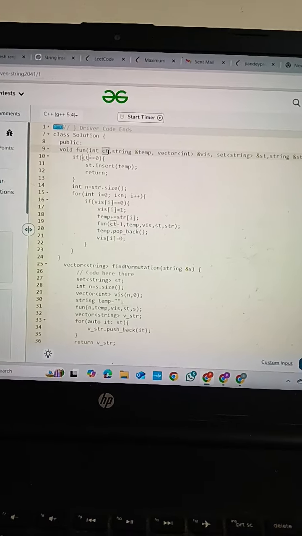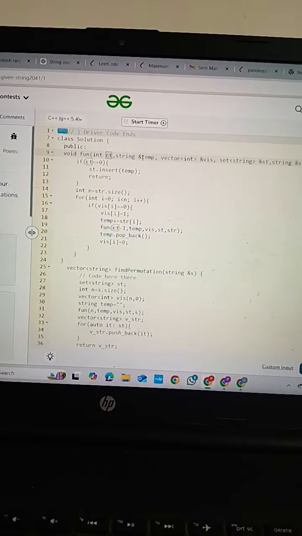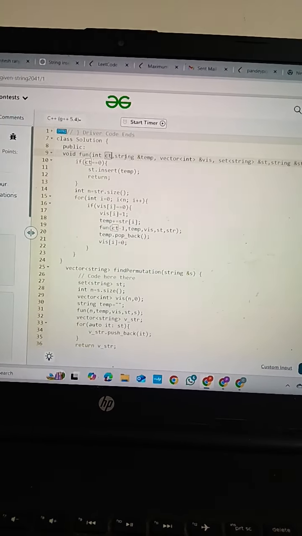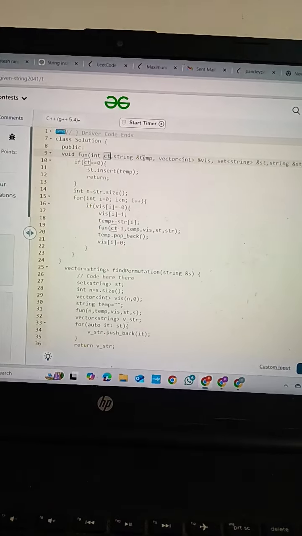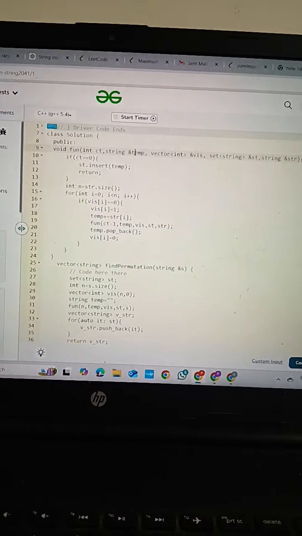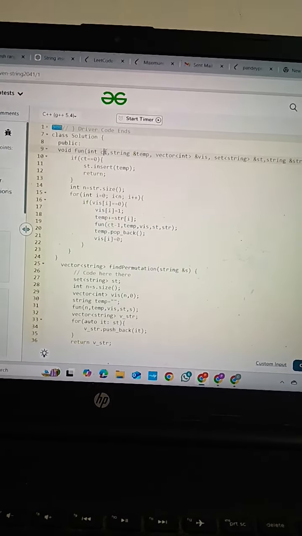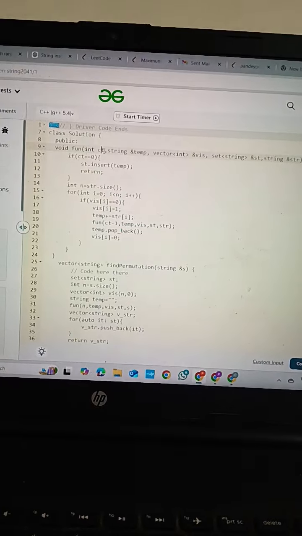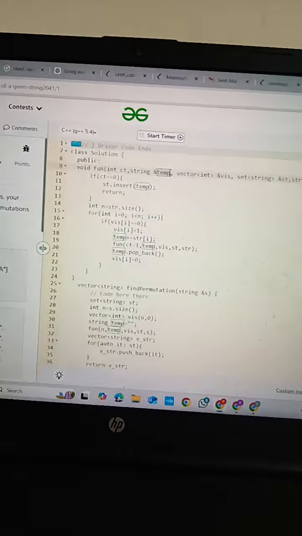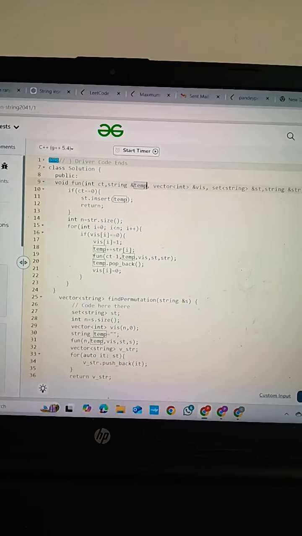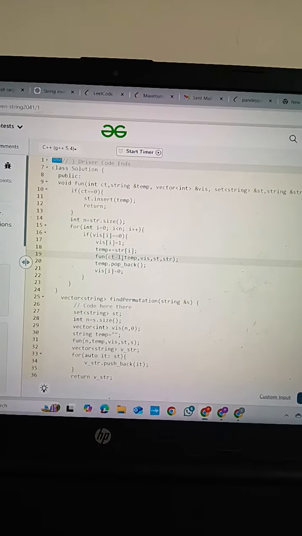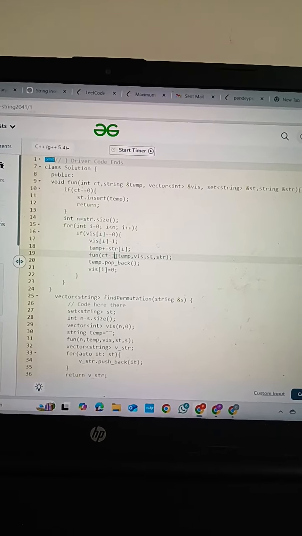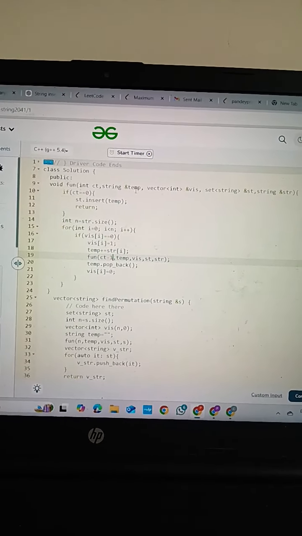Count is basically the number of elements that have not yet been put in the temp string. It can be eliminated, since it can be computed as n minus temp dot size, but I am keeping count to make it simple. Initially the count will be n in the first recursion call, and when it calls, I decrease count by 1. It means the count has become n minus 1, meaning n minus 1 elements remain to be put in the string temp.